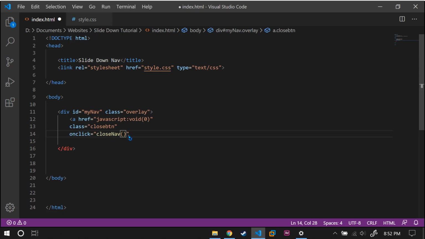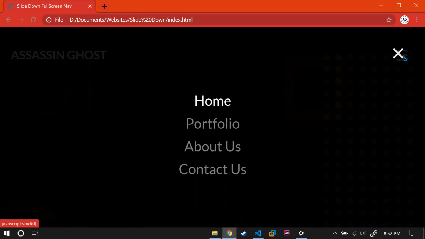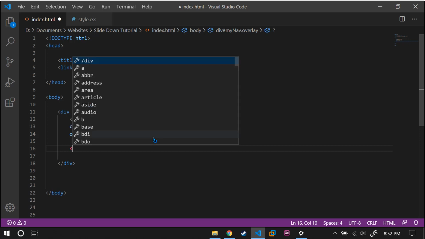So I'm just going to call it right here, and inside it I will put the X. This X is the actual X button which a user will click in order to go out of the menu. So this is the one, and after that let's go ahead and work on the actual links.